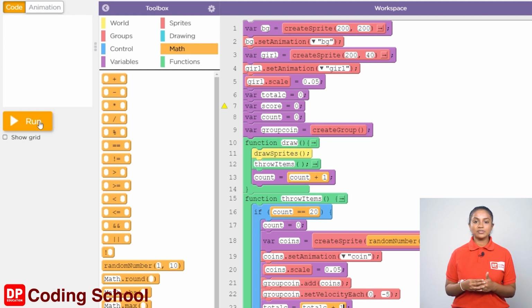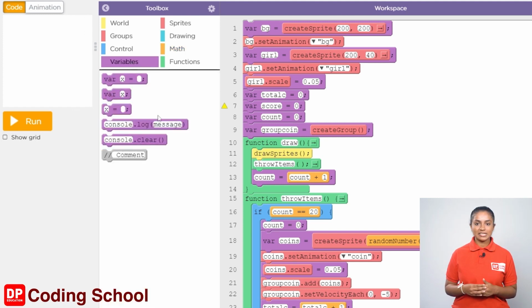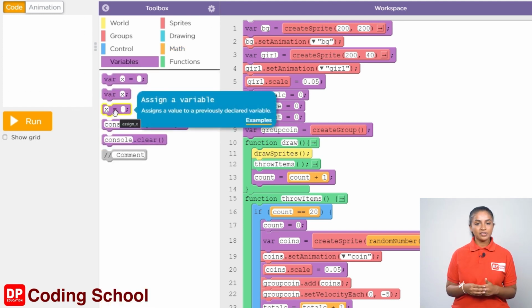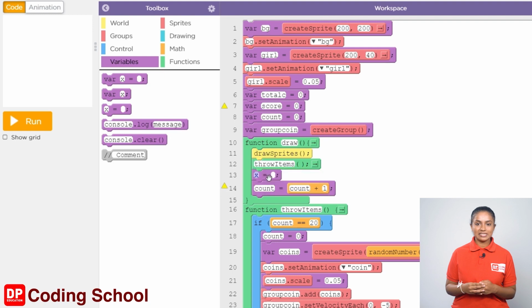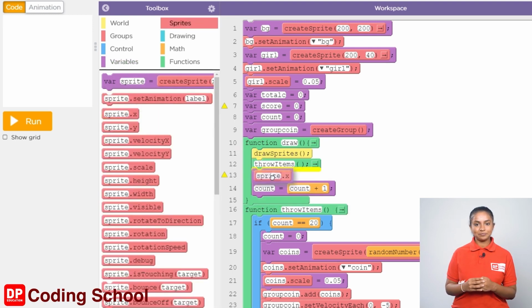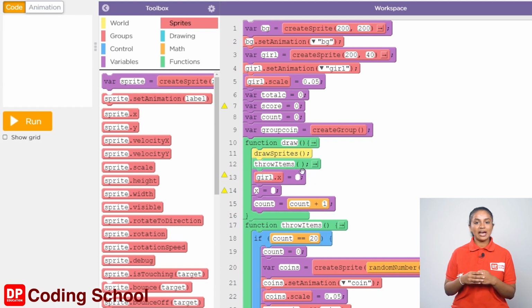Here, when the mouse is moved, the girl needs to move horizontally. That means while the girl's Y position remains constant, the X position changes. An X equal code block in the variables section is dragged into the function row code block like this. Since we need to change the X position of the girl, sprites is clicked and a sprite.x code block is dragged here. Here, the sprite is changed to girl.